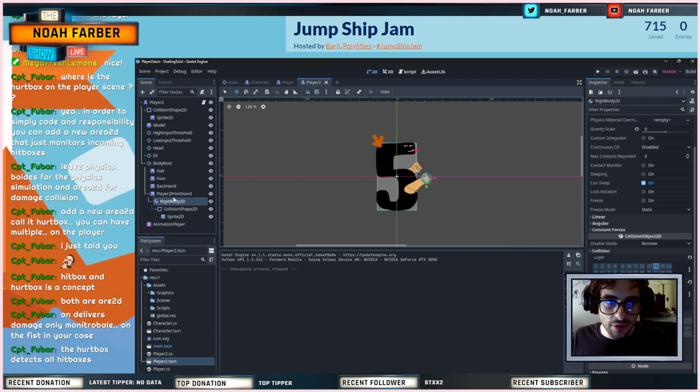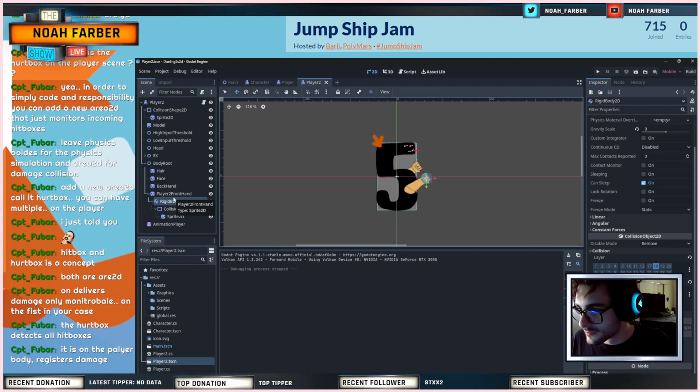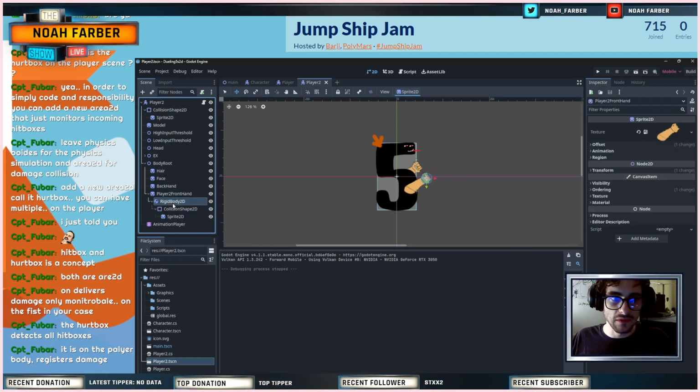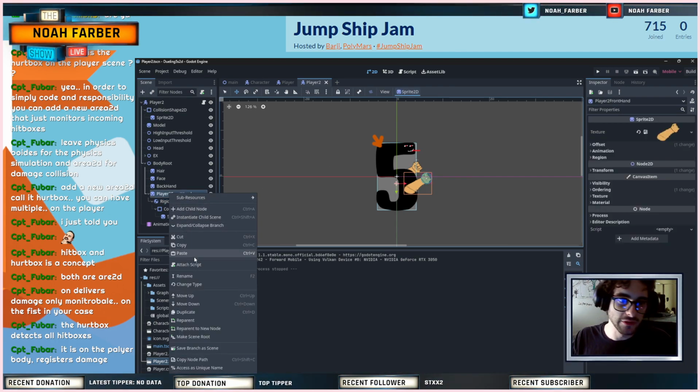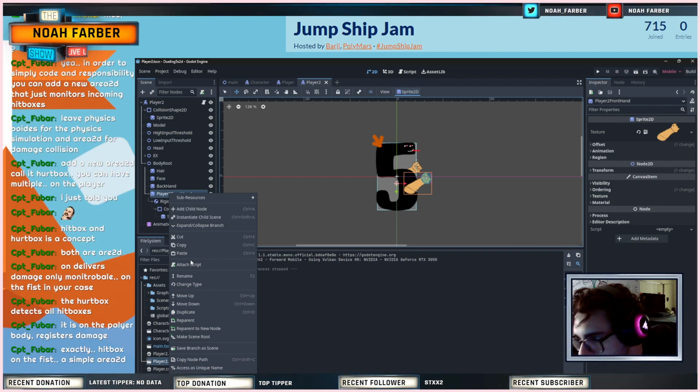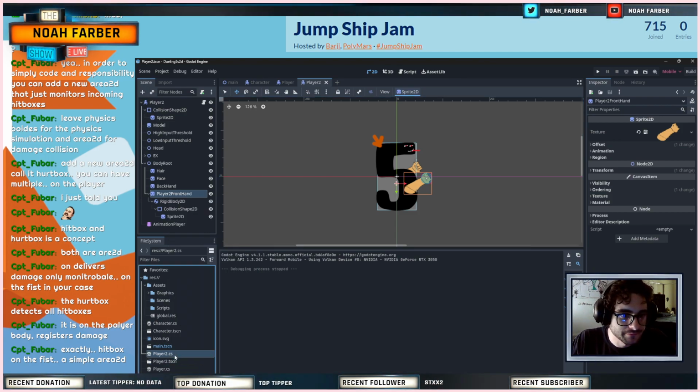So I need to make a hitbox for the fist. Yeah, no, I get that part. I'm trying to get the hitbox to work on the fist, that's the part I'm stuck on, and not make it physics collidable. I was trying to do that with an Area 2D a second ago, but I couldn't get it to react. I'll try that again. Let's see.